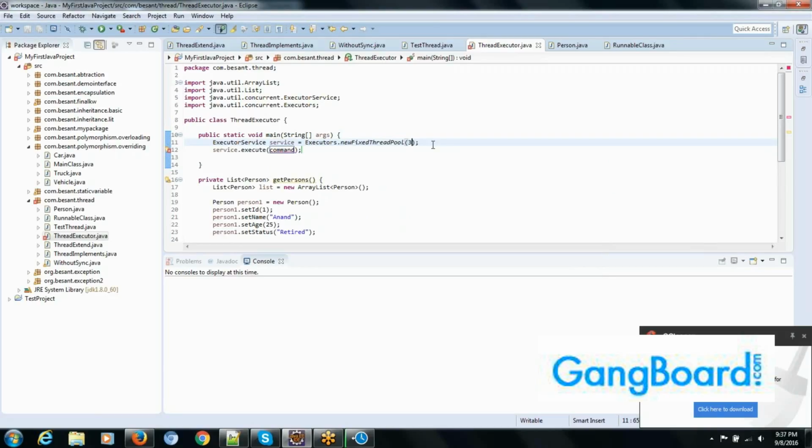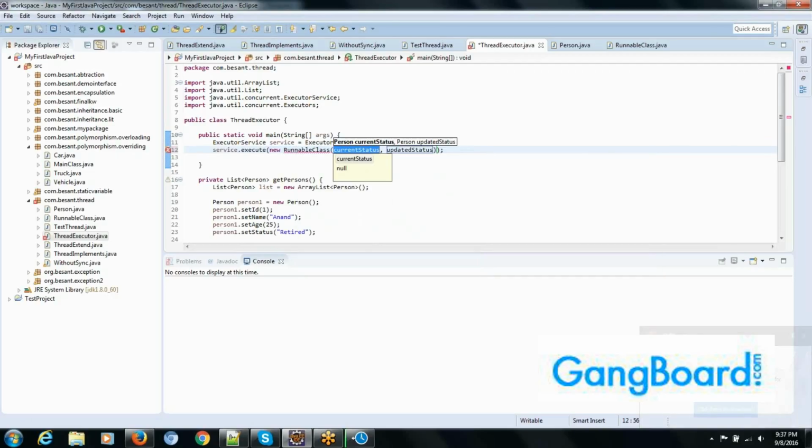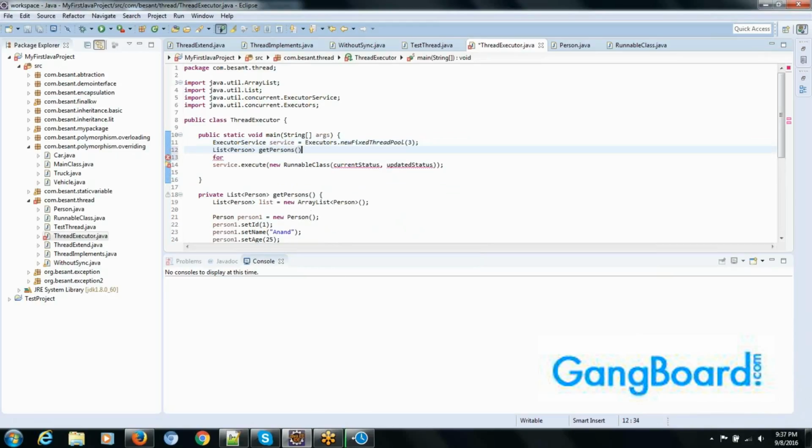And here, before going to that, I will create one new runnable. So let me try to understand this. So executor service has Executors.newFixedThreadPool, which will create a thread pool actually.